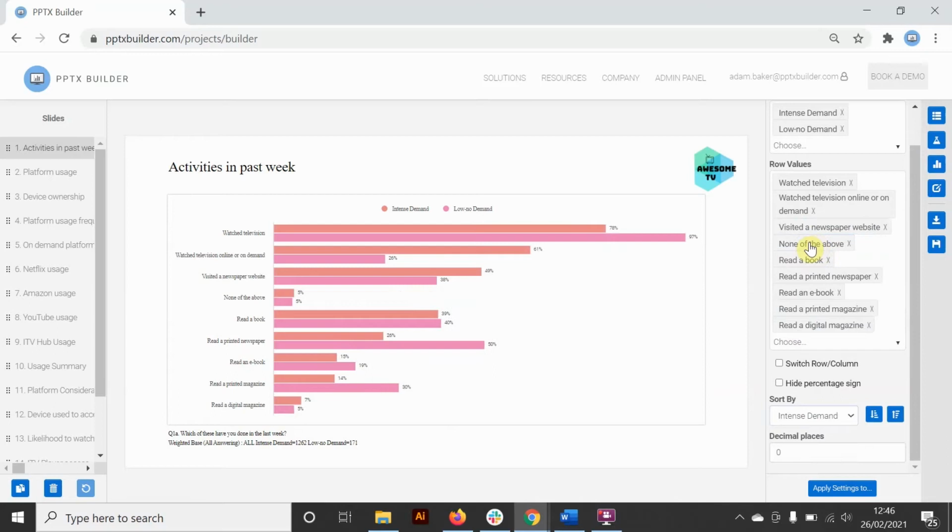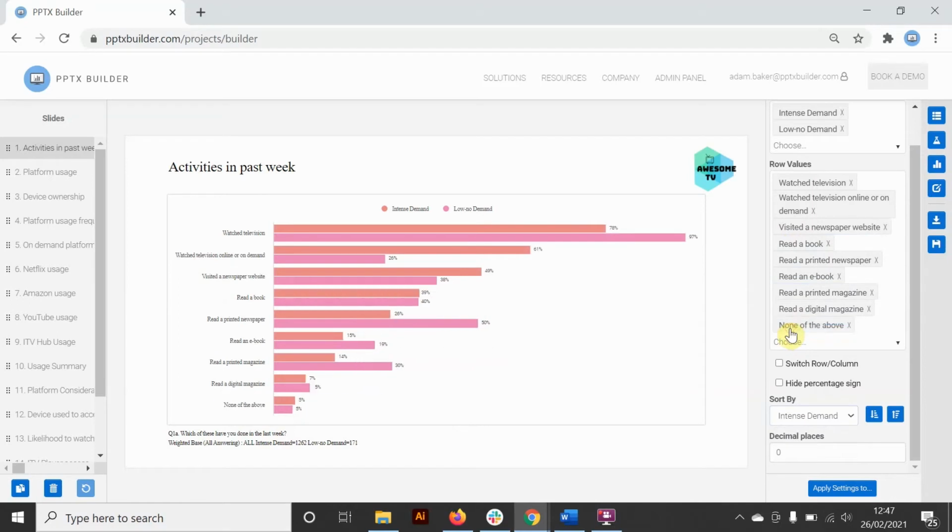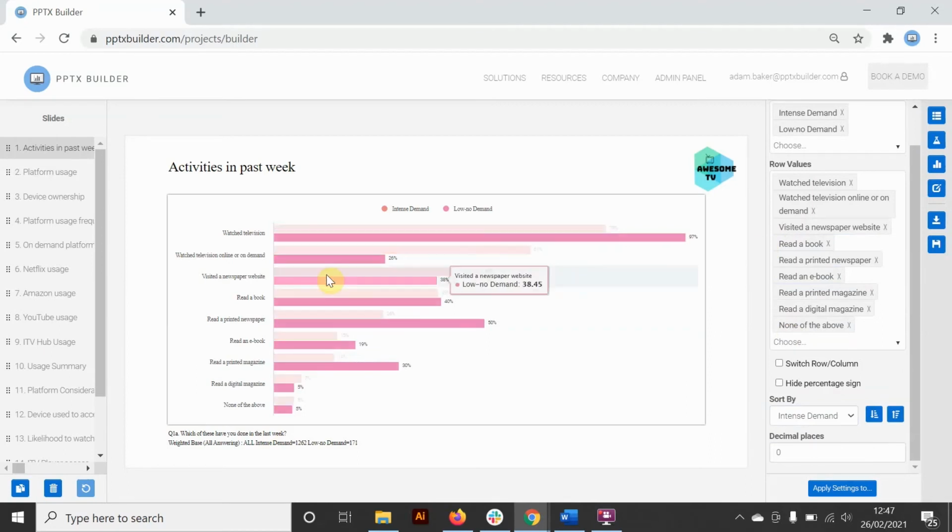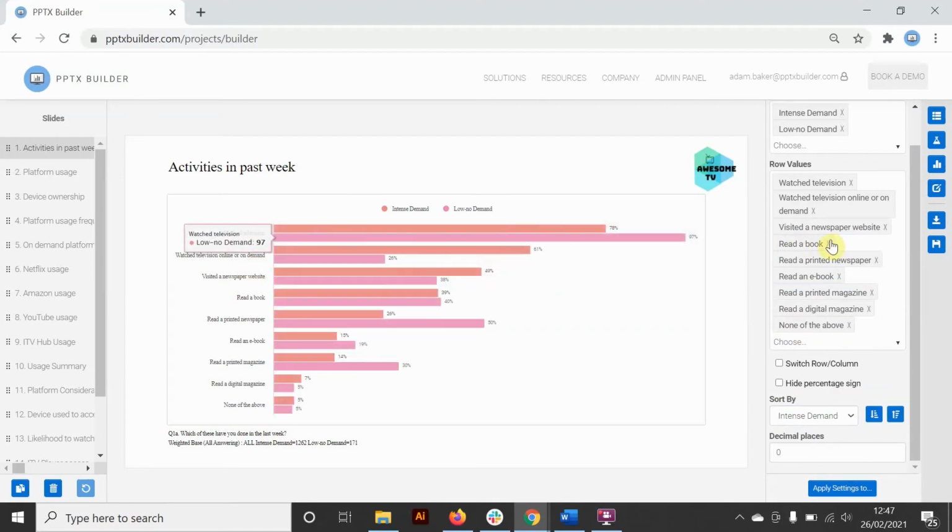So one of our key features is actually the ability to drag and drop and reorder these answer options. So you can reposition things by dragging and dropping them as well. This works quite nicely if you know your client is particularly interested in something like here, watching television online or on demand. Maybe we always want that to come at the top.